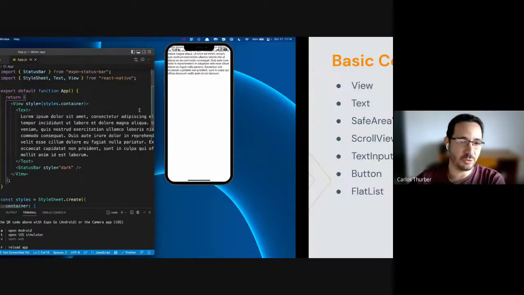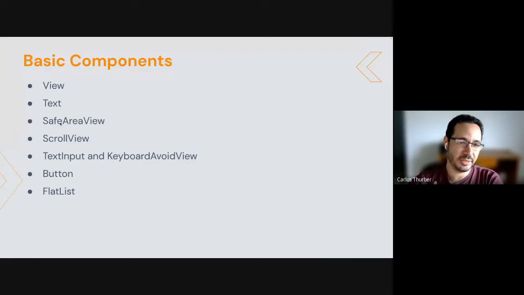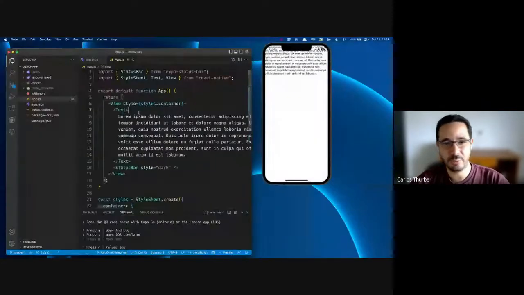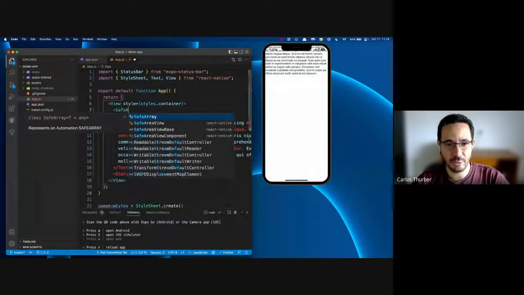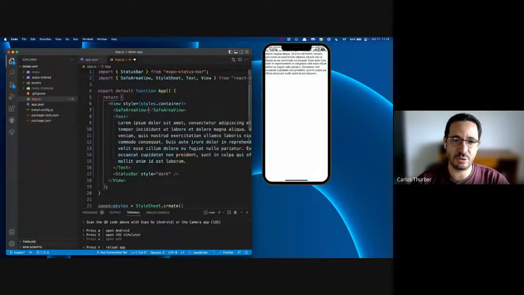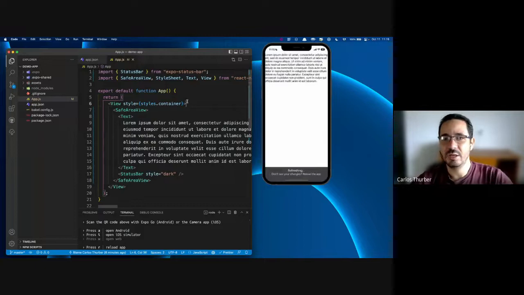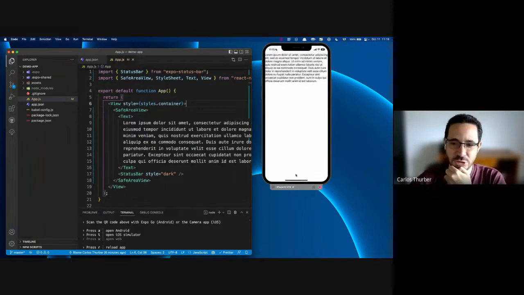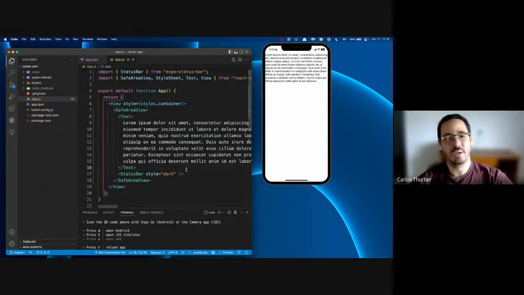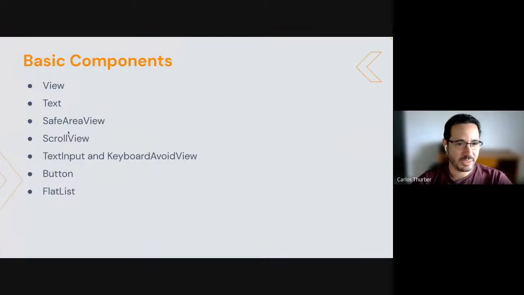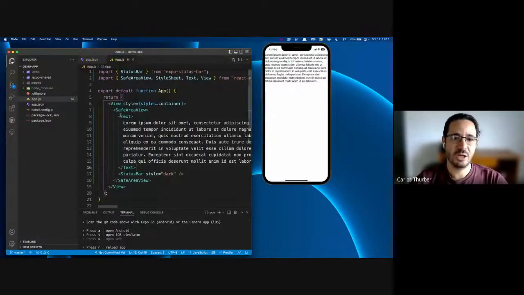So for that, we have to use the first component they created, a SafeAreaView. So let's use that. We have to wrap all our code in that. And let's import it. Perfect, imported automatically. And with that, you can see that it handles the notch and this bar automatically.